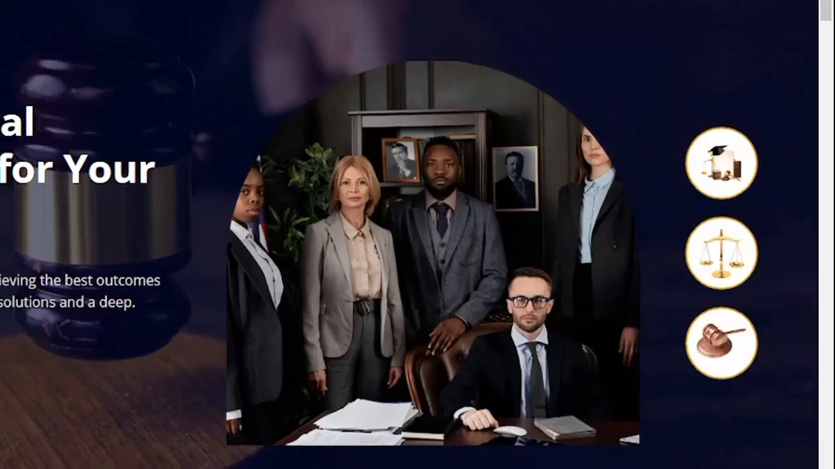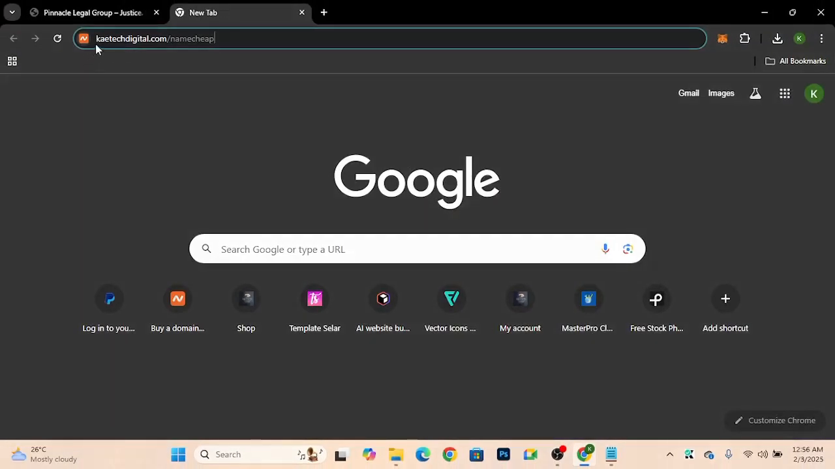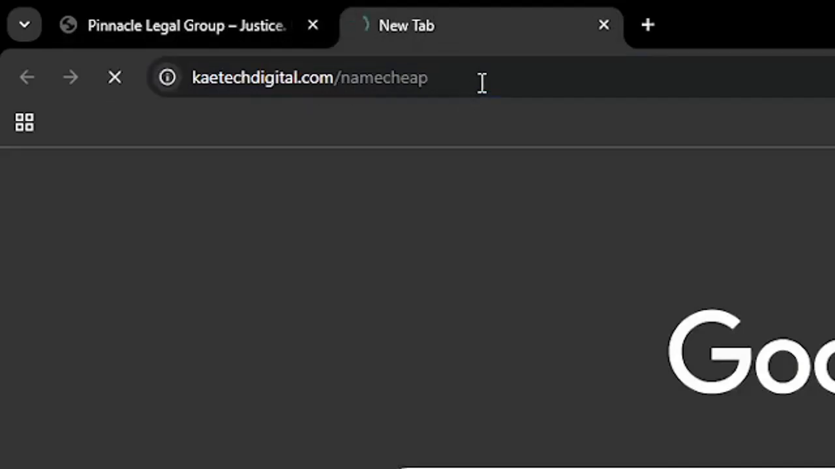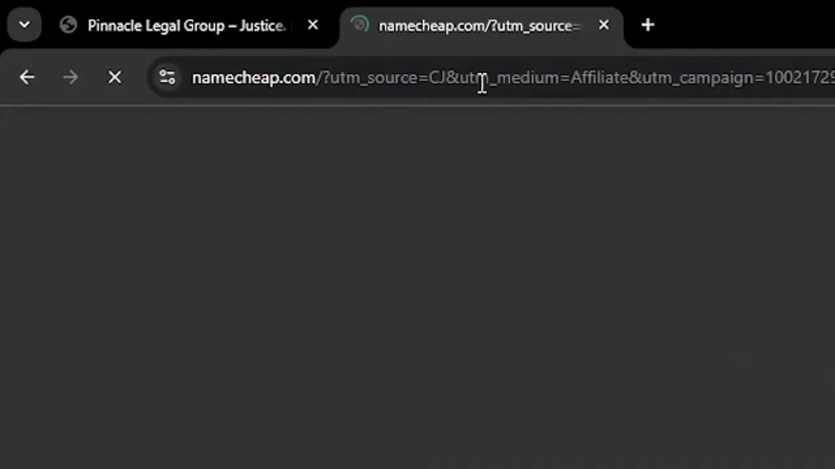So I'm going to open a new tab over here, and then please type in kaetechdigital.com/namecheap. Now this is the place where we're going to buy our domain name from. I'll leave the link in the description for you so that you can just use that link to buy your domain name and hosting.